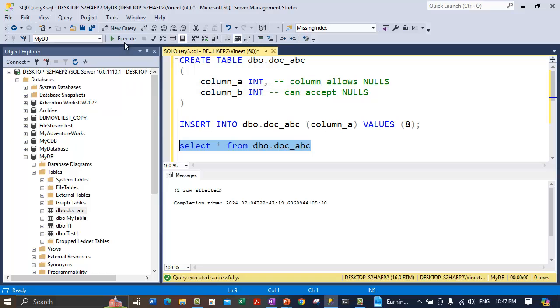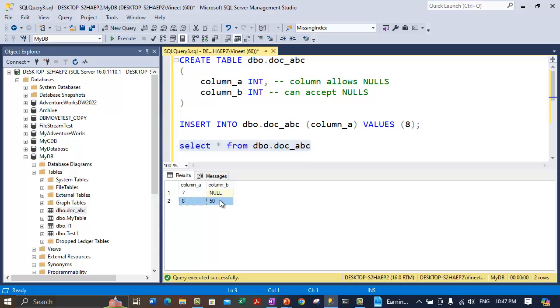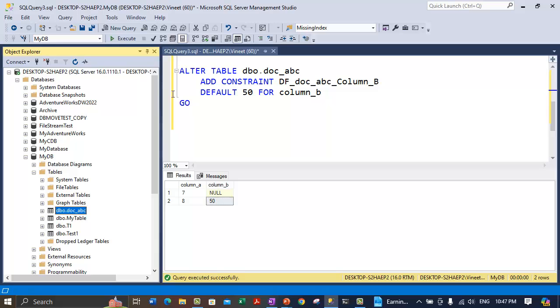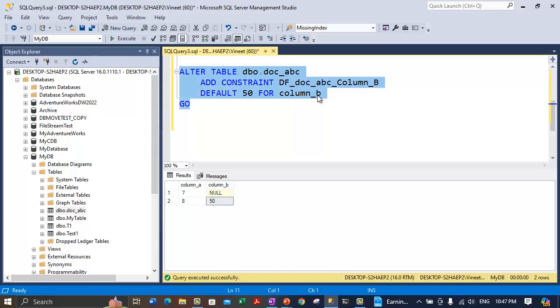The second record will show value 50 for column B because we haven't specified anything in this insertion statement for column B. Let's execute this statement. So here you see we specified 8 for column A, and for column B we haven't specified anything, so it has taken 50 as the default value because we created a default constraint on column B of this table. So that's why this 50 value came up here.